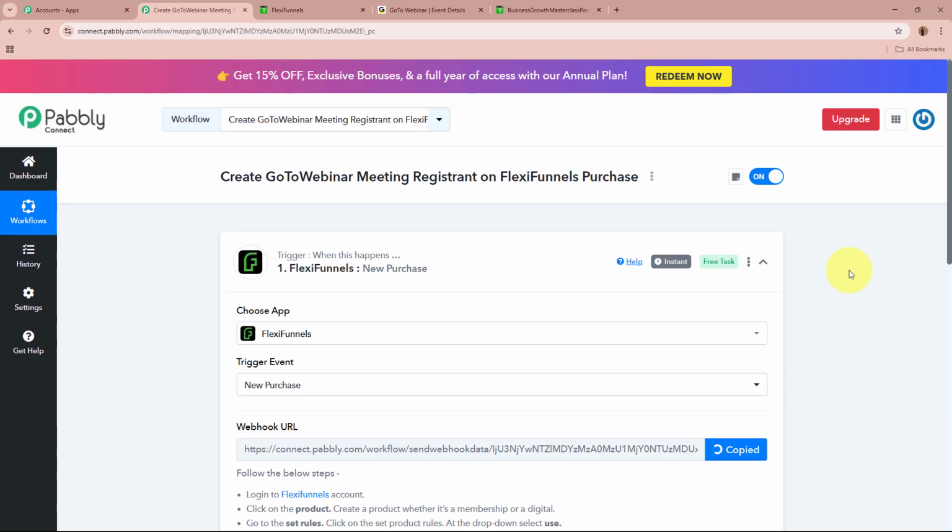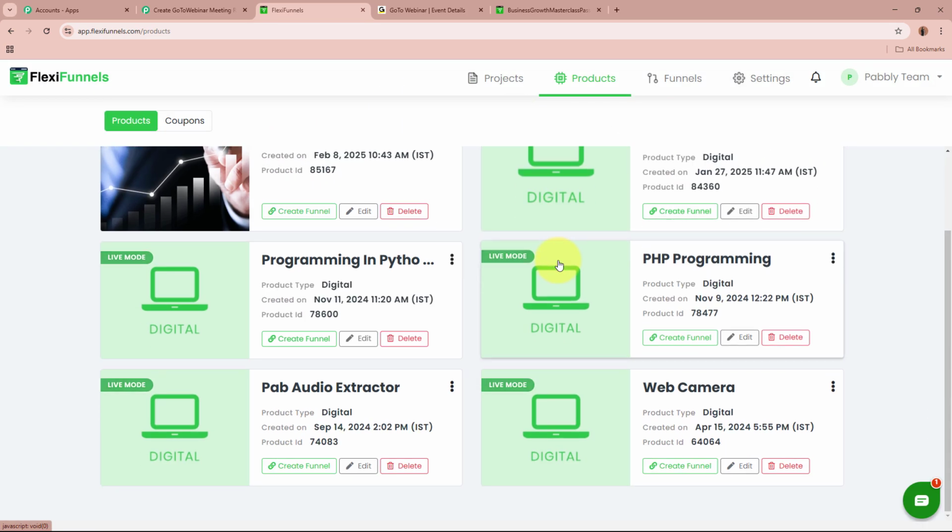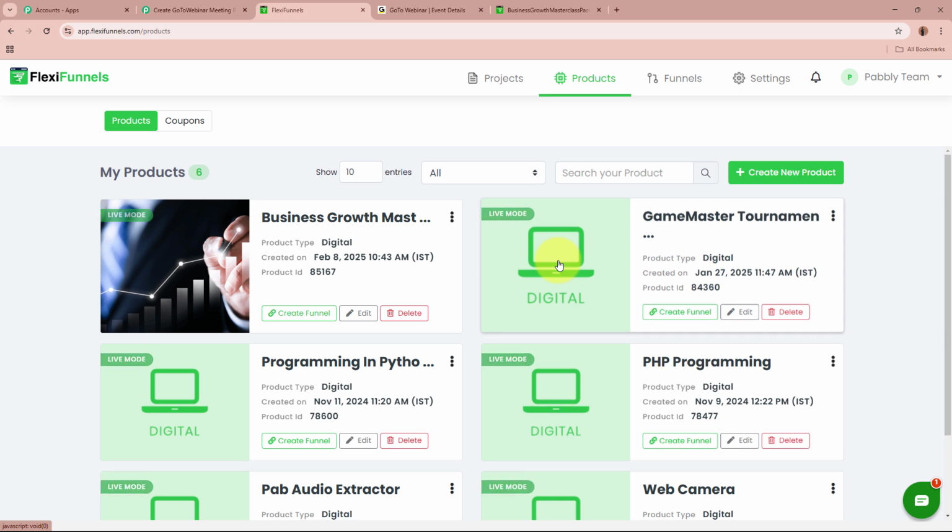So firstly, I'm going to copy this URL from here. After copying the URL, log into your FlexiFunnels account. So this is my FlexiFunnels account products page. You can see right over here, and these are all the products that I'm selling using FlexiFunnels.